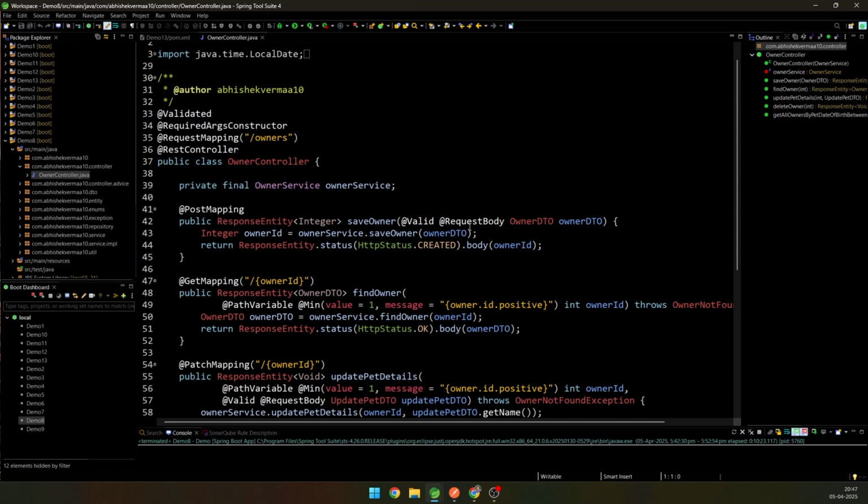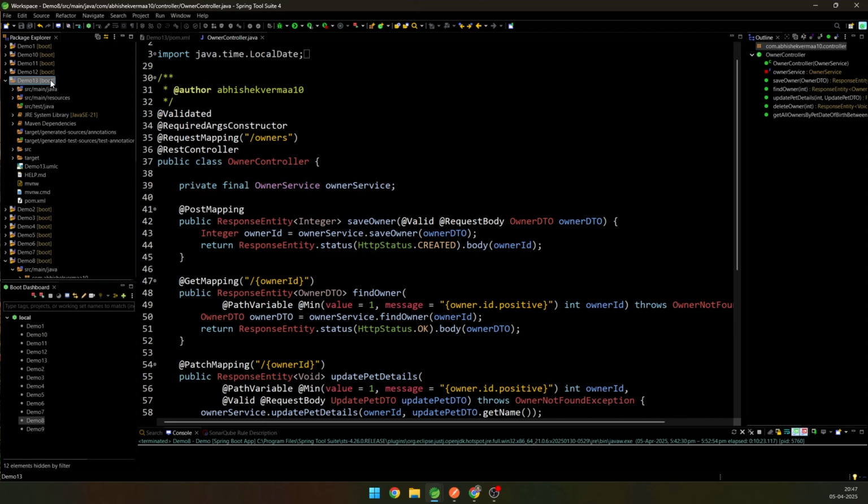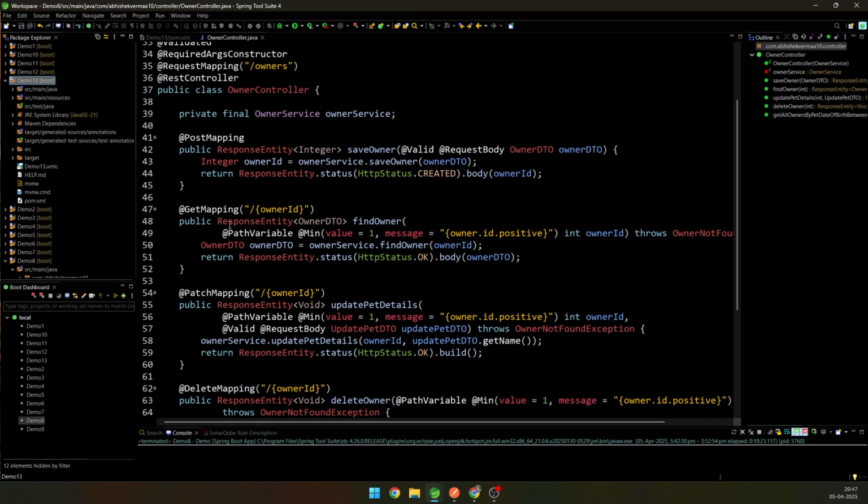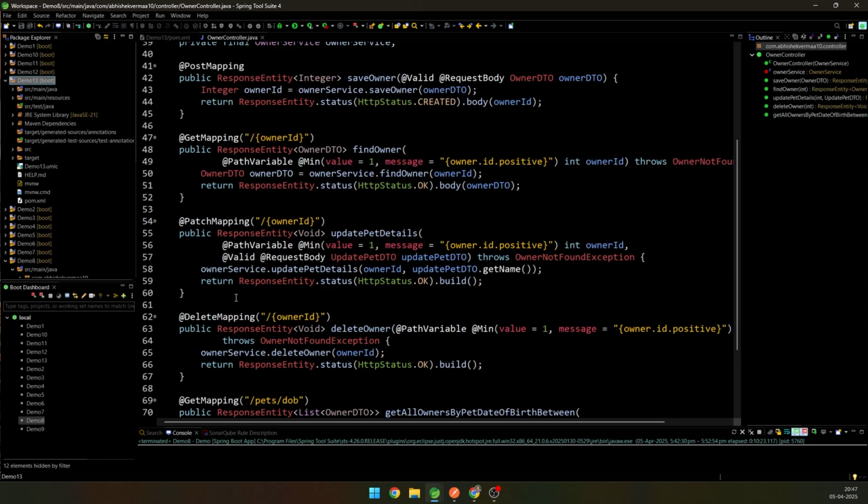As of now, we have already created this, but let's assume that someone else has created it and they are providing us these APIs. Now the thing is, from our code, that is demo number 13, we need to consume these APIs and then perform all these operations: post, get, patch, and delete. Only these 4 operations we are going to perform here.